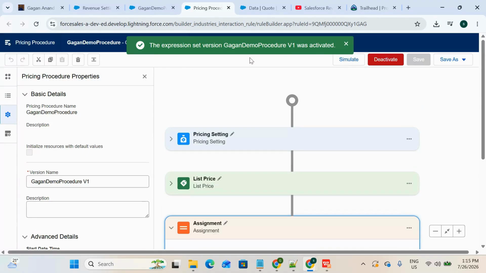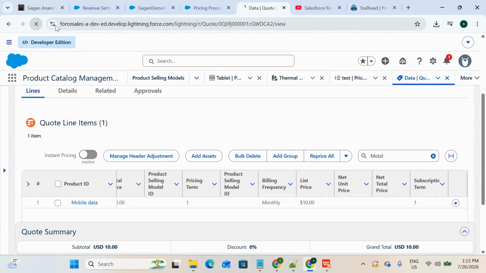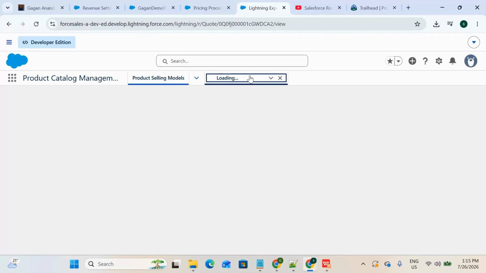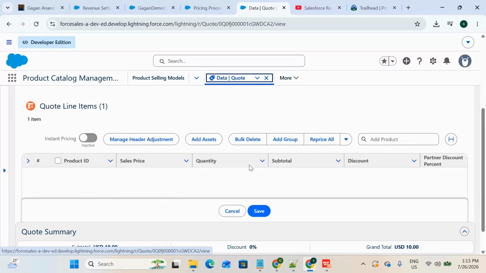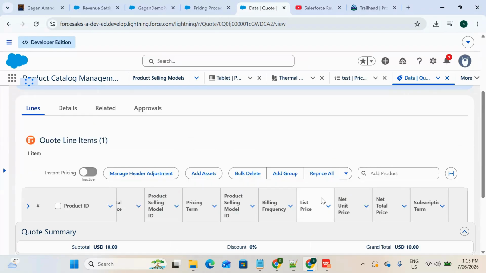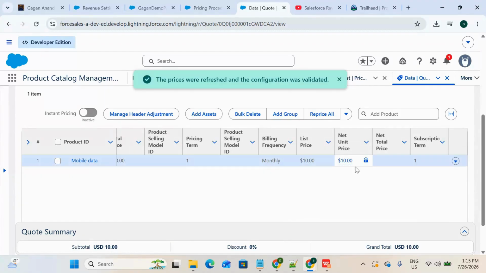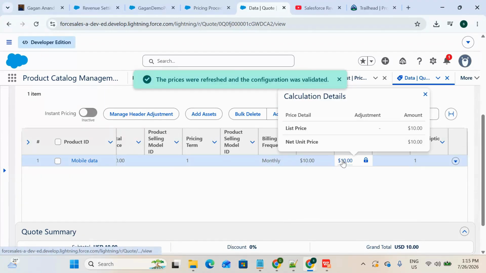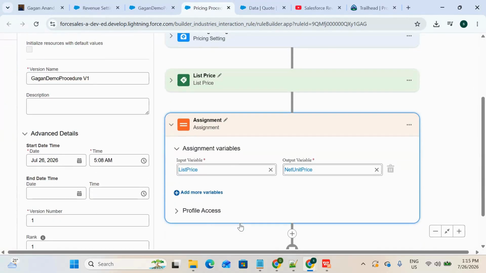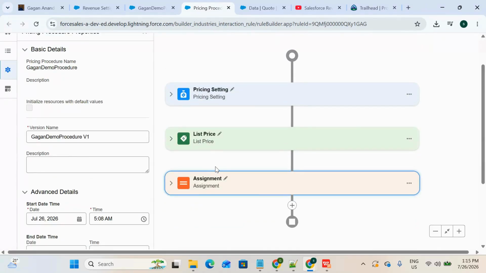So this pricing procedure has been activated, and now I just have to refresh my quote, and then click this reprice all. Hopefully this will give me the net unit price. So you can see the net unit price has been reflected. This is coming from the list price, because in the pricing procedure we have assigned the net unit price as a list price. So this is how you can assign the value.